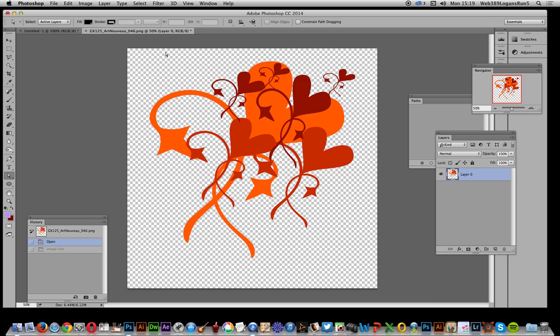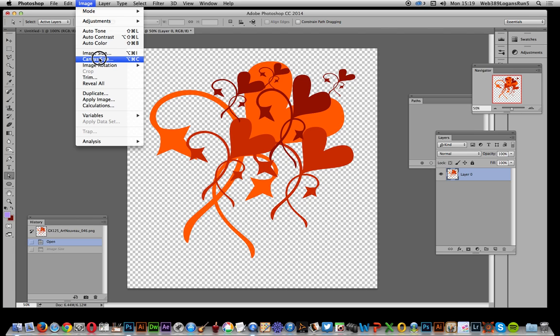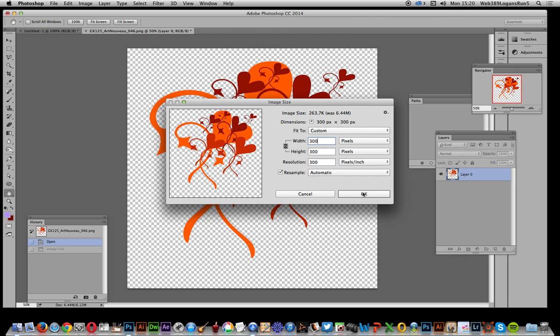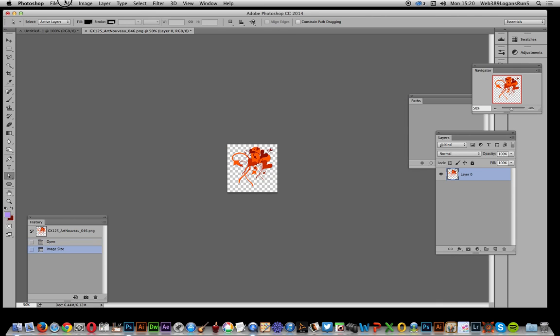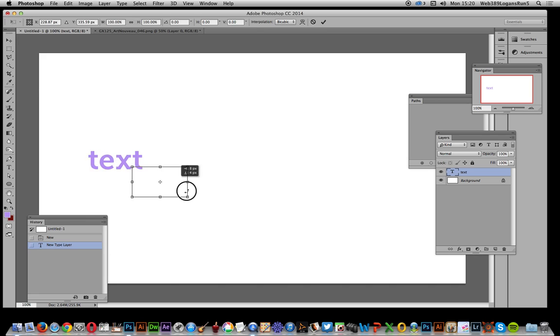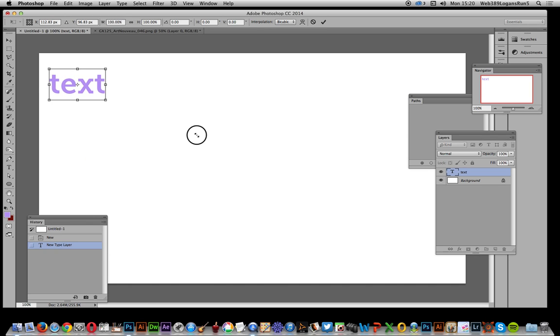Another thing, it works best with smaller size patterns. So this one's 1500 by 1500. I'm going to reduce it down a bit, so it's going to be about 300 by 300. So first thing to do, image size, just reduce it down, so don't want it as big as that. Click OK, then edit and define pattern, click OK. Next thing to do, just going to go back to another document, and I'm going to add some text. So just going to basic text and just increase the size of that.